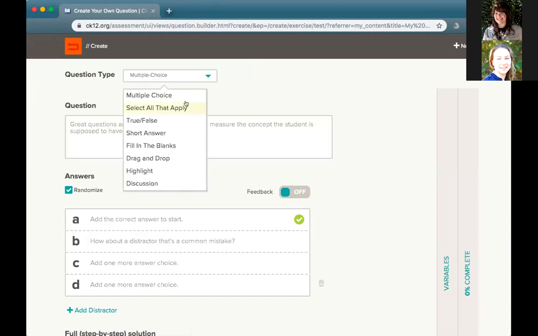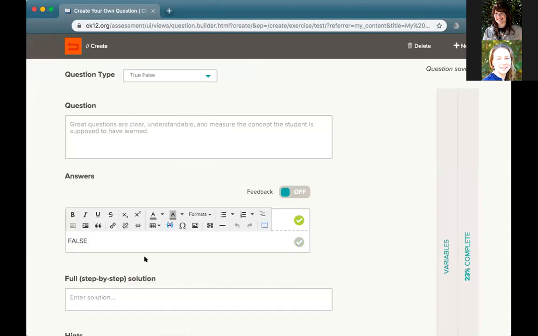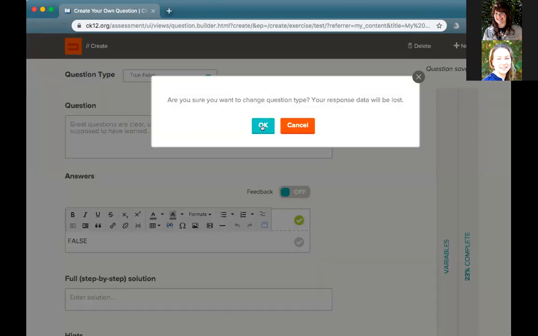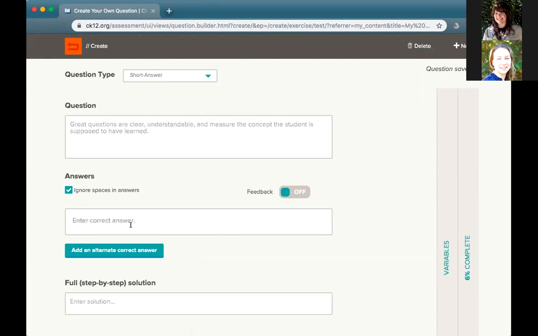So here, if I switch this to true false, it jumps to 2 options here. If I switch it to short answer, it jumps to the question prompt. And then the answer choices there. You can ignore spaces. Let's say I wanted 2x plus 3 to count, but I also wanted 2 space x space plus 3 to count. So I would do ignore spaces to make sure that both answers would be available as correct answers for students. So some different pieces there as you go through.